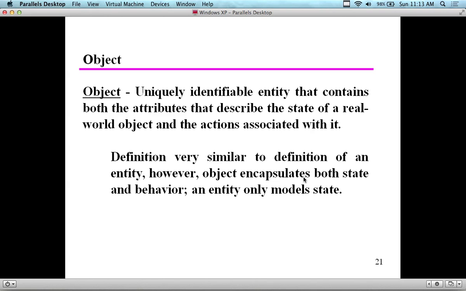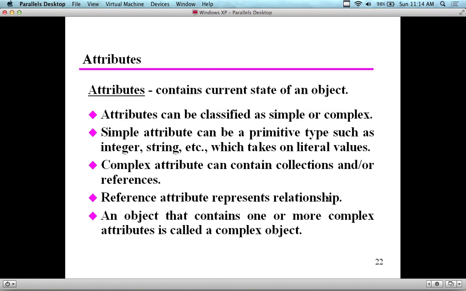However, objects encapsulate both state and behaviors, and entities only model state. So we don't have behaviors in entities, but we have them in objects. So it makes sense to use an object instead of an entity so we can capture the behaviors. What's the behavior? Get promoted, get demoted, I don't know, print out year-to-date sales, all sorts of stuff that can come out in terms of operations.